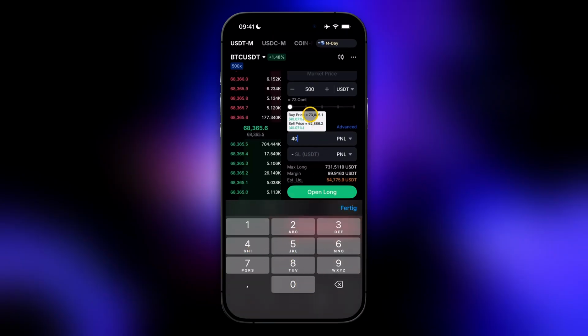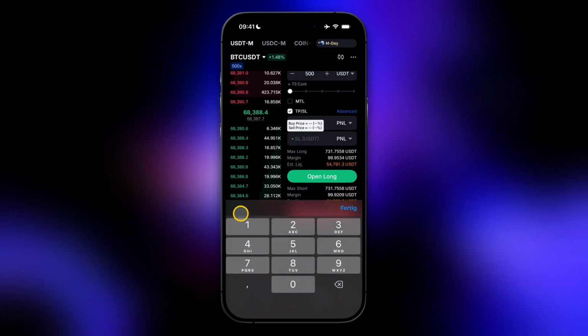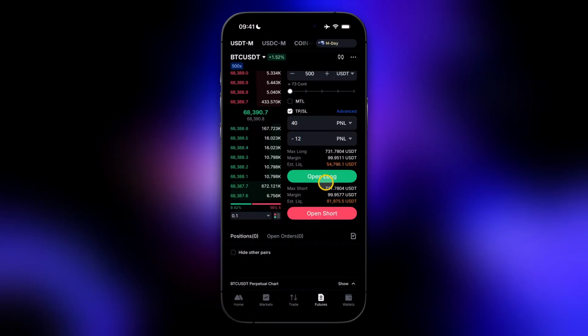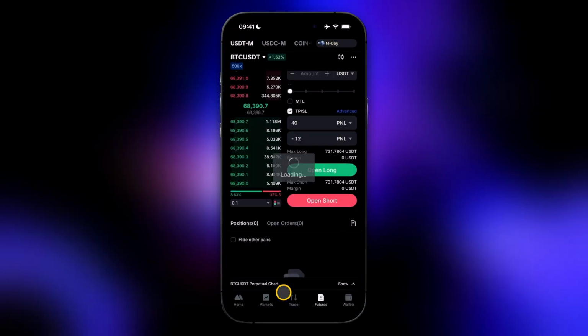You will see for a long position, this means at this price right here. And same goes for my stop loss. Let's say I want to make a maximum of $12 of a loss at $66,700. And then I have that all set up in here. Let's click on open long, confirm, and then you will see we are now already in our trade.